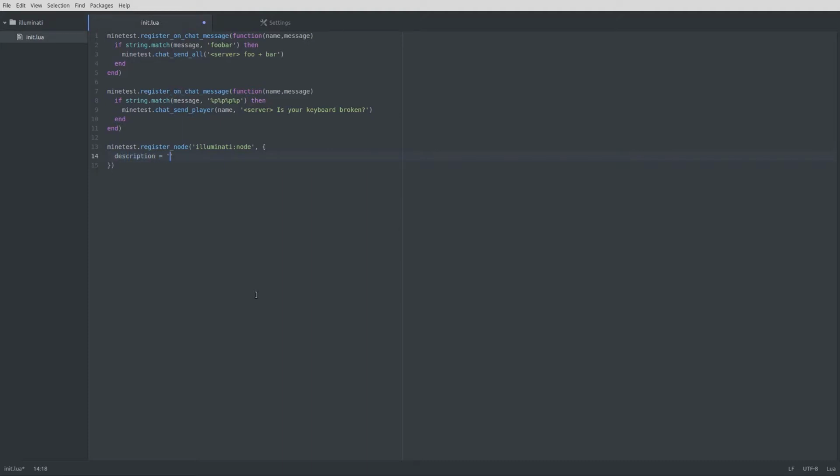Description equals "random node", I guess, because it's not really gonna do anything. What does it need? It needs some tiles, which I'm not gonna define. I think I'll get an error if I don't have it. It'll just show an unknown texture anyways. We'll do an after_place_node equals function, and then we'll do pos, placer, and itemstack.